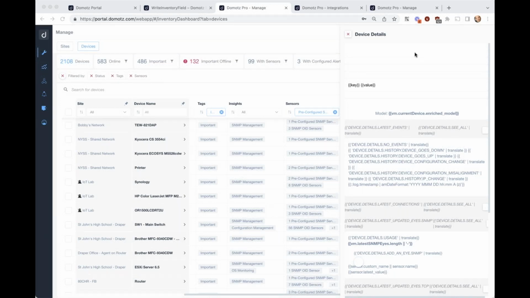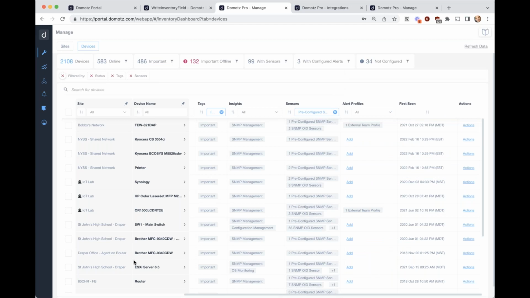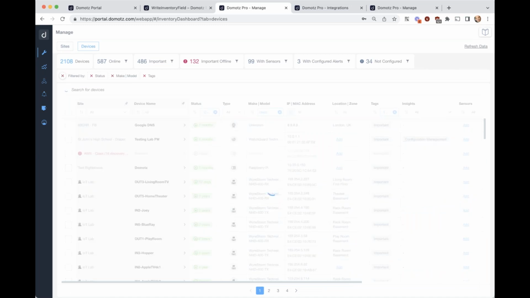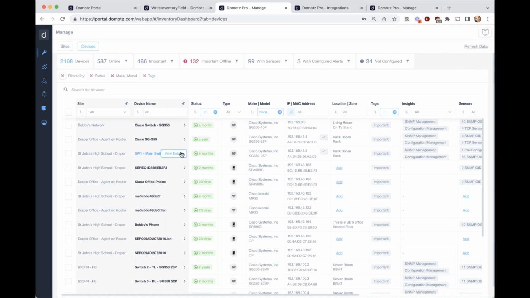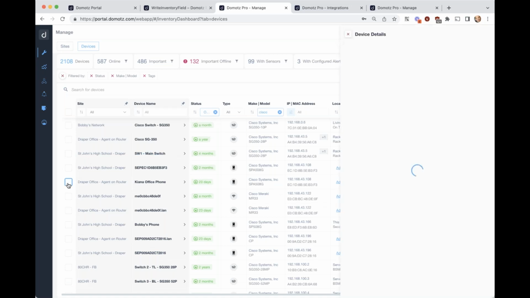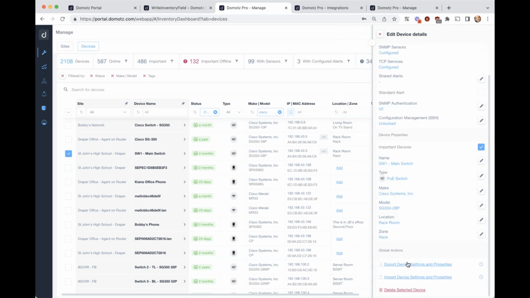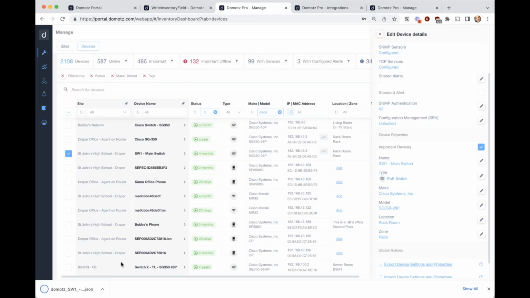Thanks, Bobby, for bringing that question. Yes, there is a possibility. In my case, I had that Cisco switch, so let's select it again, where there were some SNMP sensors already extracted. I can extract information directly from the device. If I select the device, I can export the device settings and properties. One of the properties here will be the list of SNMP sensors that I have extracted there.